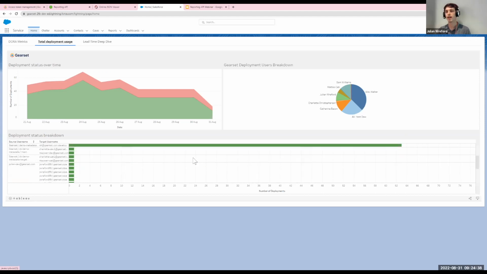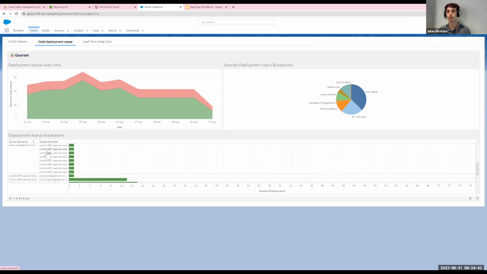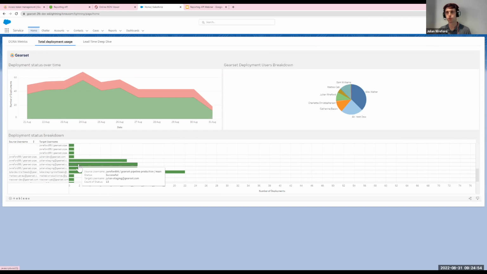So these are the pairs of all orgs from Gearset. You'll see here, you've got Julian dev to my various Git branches. This is all my work in pipeline. I have a source that's the dev and I move it into my Git branch. And you'll see that I've been fairly successful. Lots of my deployments have been working correctly.